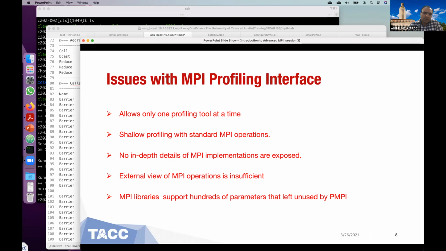With this interface, you will only get shallow profiling. You don't get the internal details of the MPI implementation. Though you can get all the details about the MPI functions defined by a library, how the library is actually implementing those, you cannot get that information. No in-depth details of MPI implementations are exposed, and the external view of MPI operations sometimes is not sufficient for the users or developers to understand the performance bottlenecks.